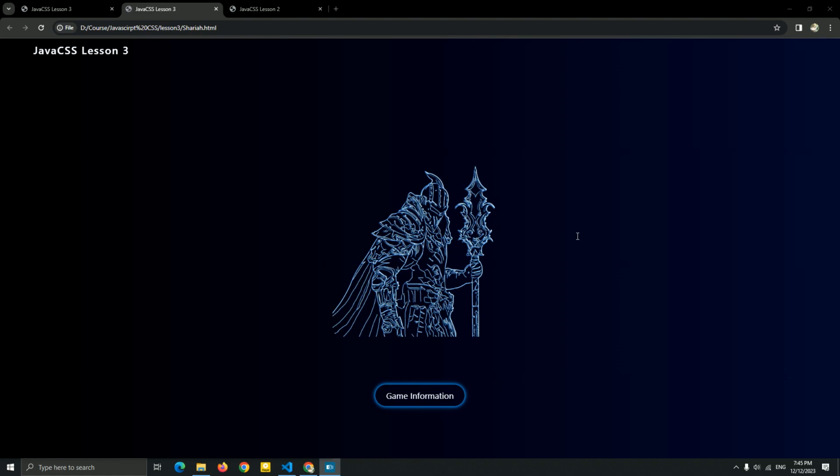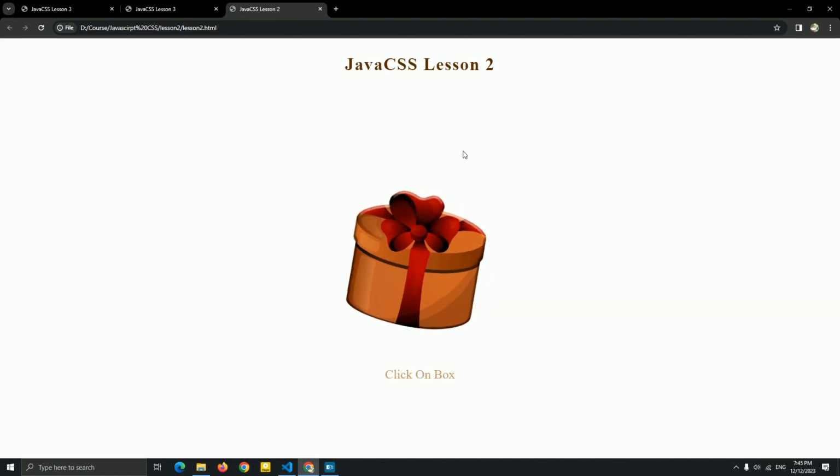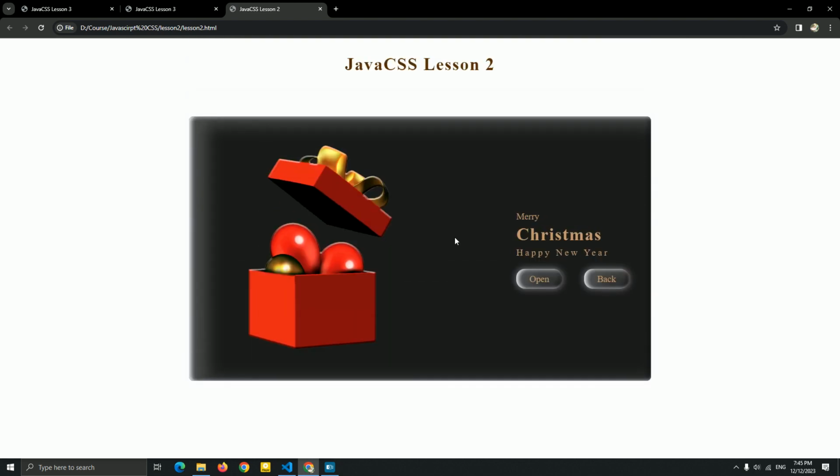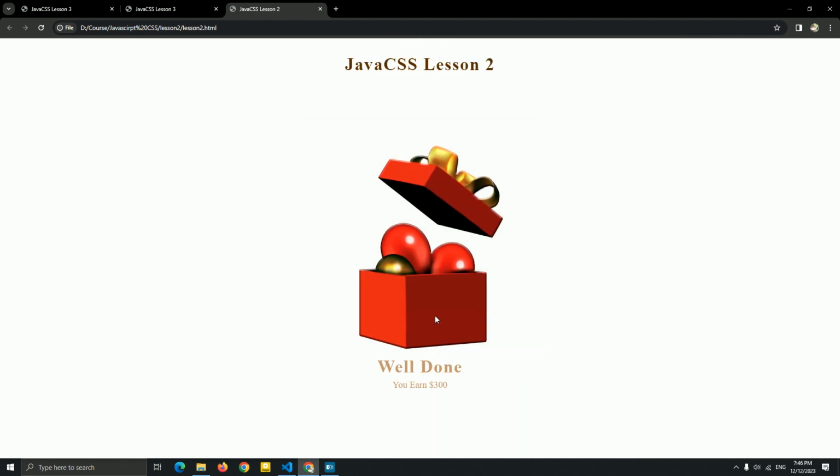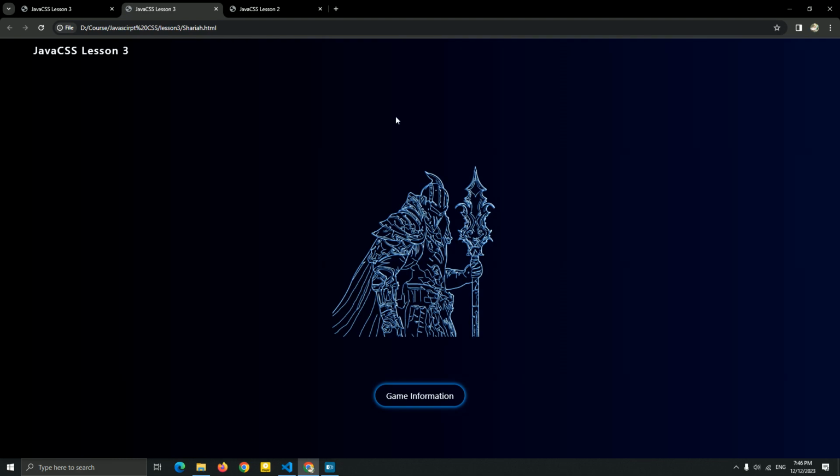We are in lesson 3 of the Java CSS, and we go for the advanced animation of the Java CSS, guys. In lesson 2, we just added a simple animation as a message comes up. As you can see right now, we have a back option and an open option, and you can add more style, more text, or other things if you like. And for lesson 3, we want to go for the advanced CSS.